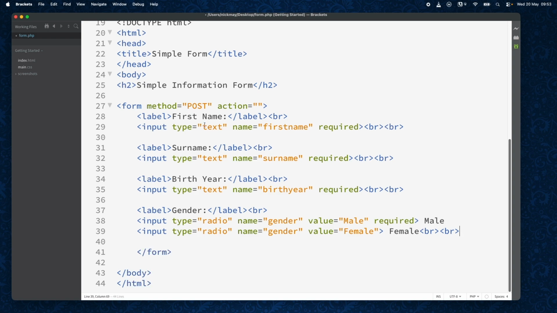Okay, so what we've done here is we're creating a form. We've got our first input box, which is going to store the information in first name. Our second input box, which is going to store it in surname. Our third one, which is going to store it in birth year. And then our fourth one, which is going to be a button where you get to choose between male or female. That's going to be the way that works. They're the two choices that you're going to have. There are no other choices for the purpose of this exercise.